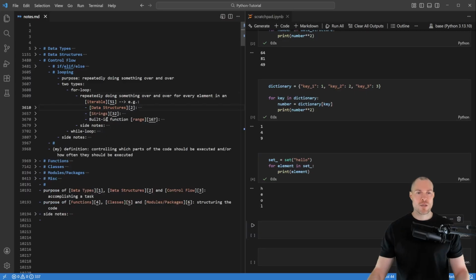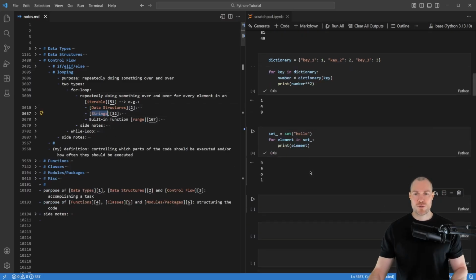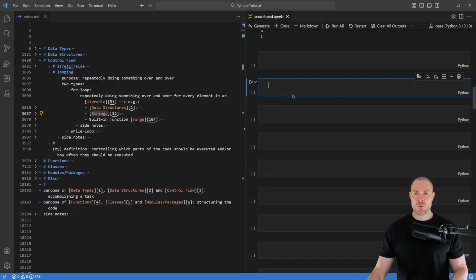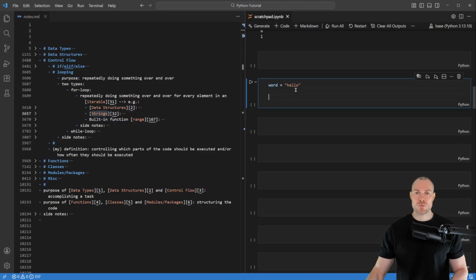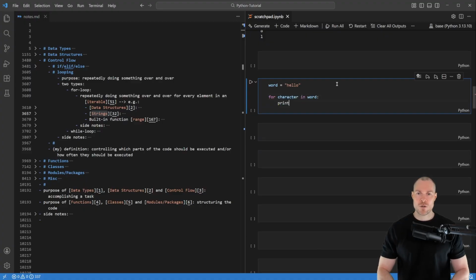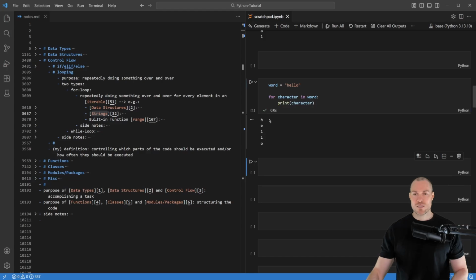So now let's look at an example for looping over a string. And therefore, let's simply create a variable called word. And let's make this a string which says hello. And then now let's loop over all the characters of this string. So we're going to say for character in word, and then we're going to print that character. So now if I run it, then you can see that those individual characters are printed out. So that's a for loop over a string.